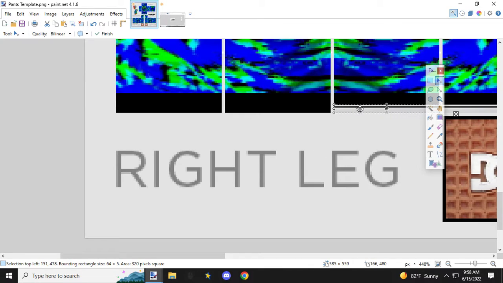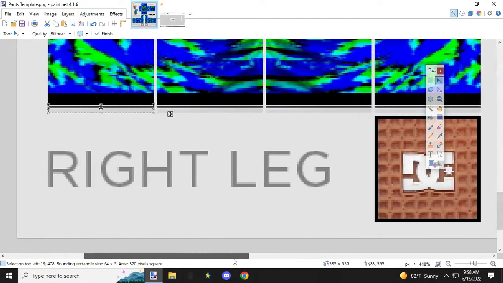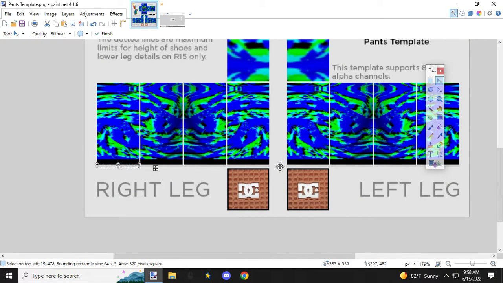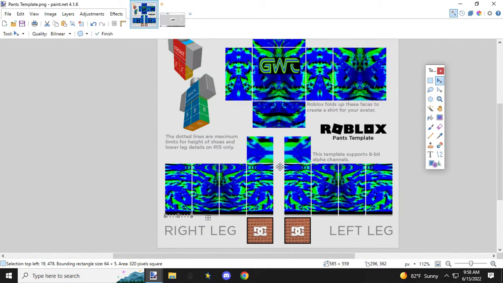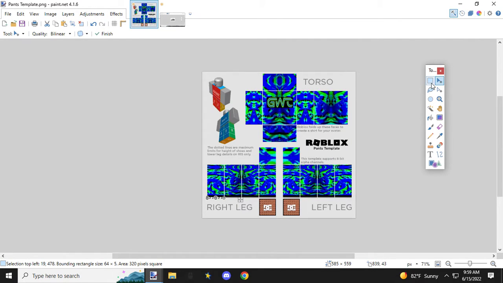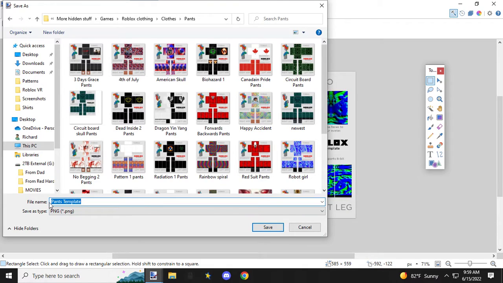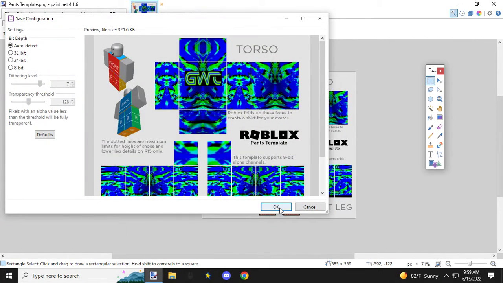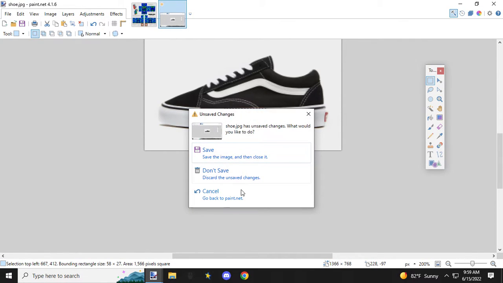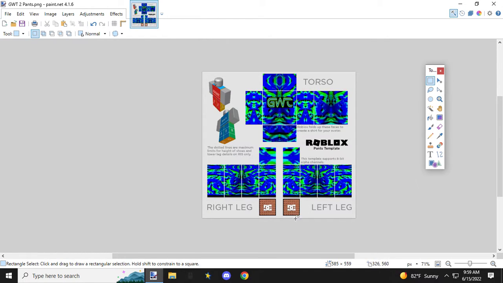Control C, Control V, slide it over. Control C, Control V, slide it over. Alright, so those are the pants to go with it. Alright, so file, save as, pants. Alright, so now we have the pants set up.